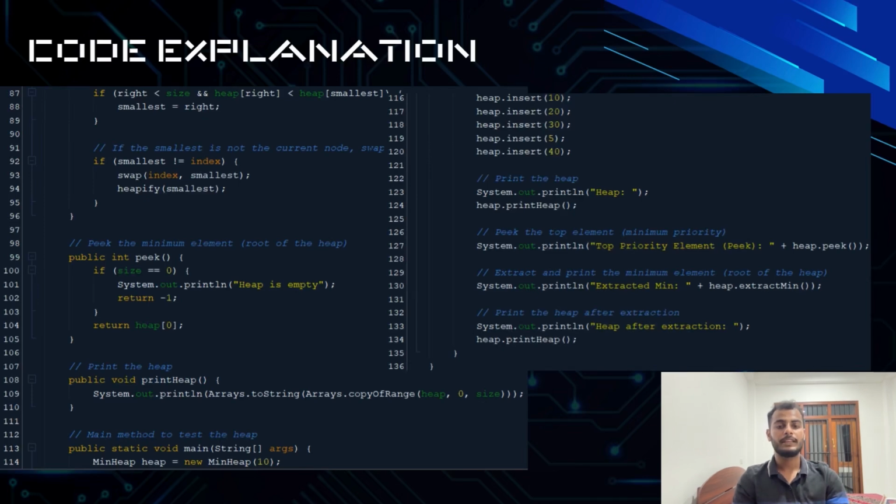Now let's move on to the peek method. The peek method allows us to see the minimum element without removing it from the heap. It's in line 99 to 105. It simply returns the root element of the heap, which is the minimum element. Now the print method. The print method prints the elements of the heap. It's in line 108 to 110.